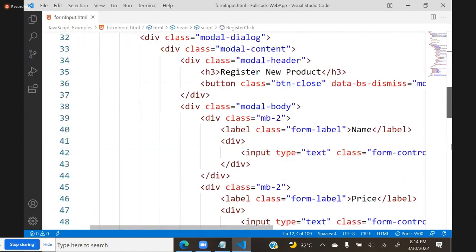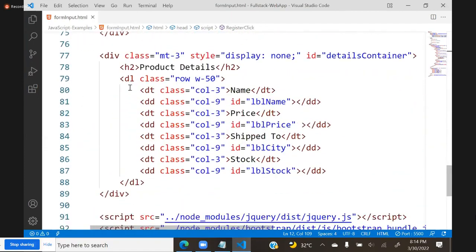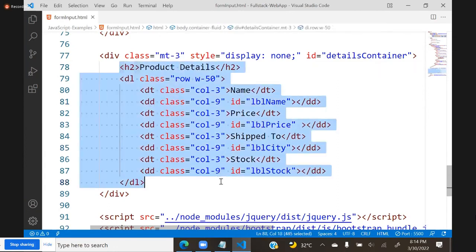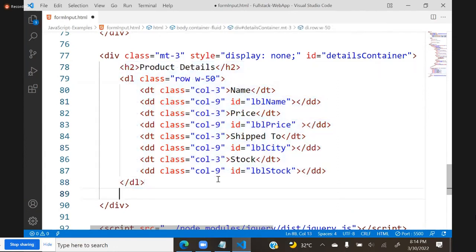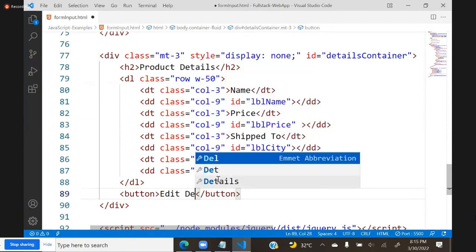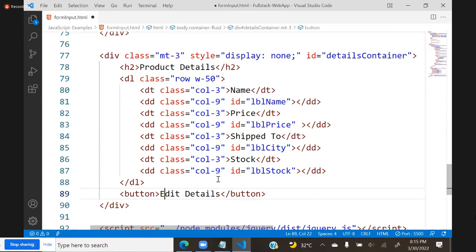Inside this product details container, here I will put a button. This button will have the text edit product, edit details. Here I will give class as btn and btn link. It looks like a link. And on this button click, again the modal should open.